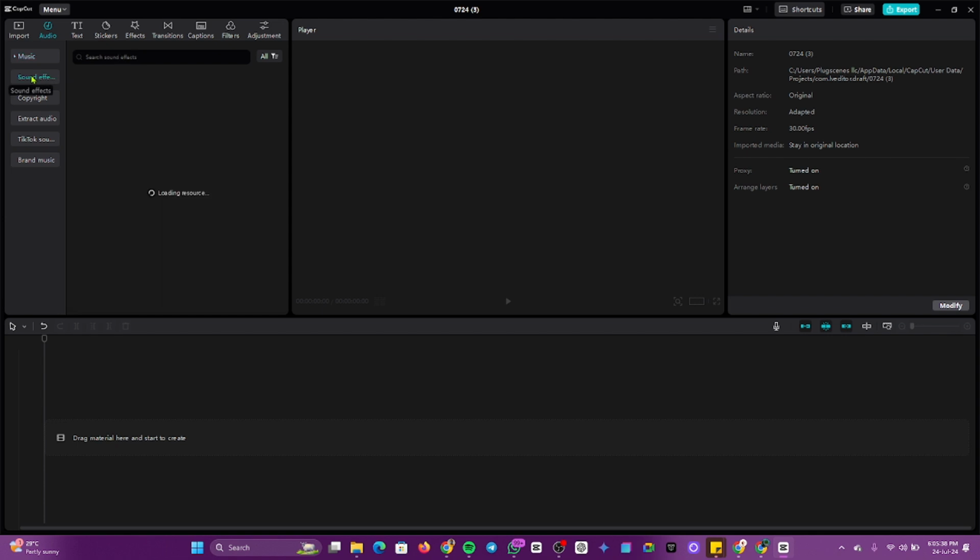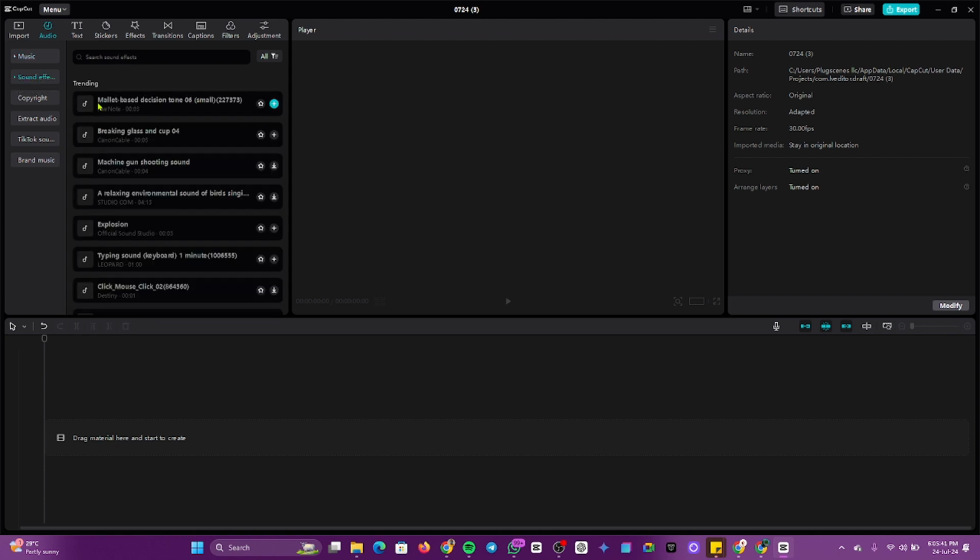If you click on sound effects, it will load. So here you can see different sound effects. You can see breaking glass and cup. You can see machine gun shooting. You can see relaxed sound, explosion. So you can actually search for sounds.